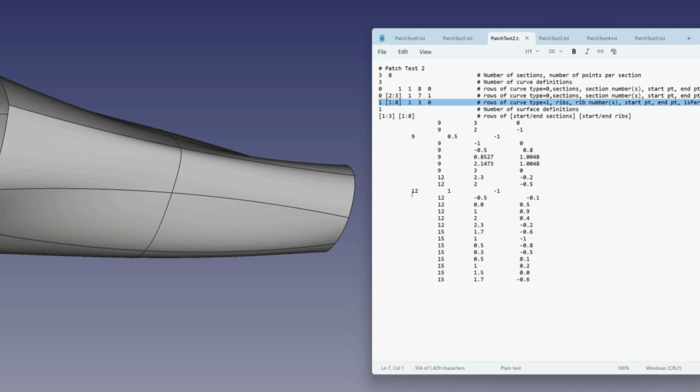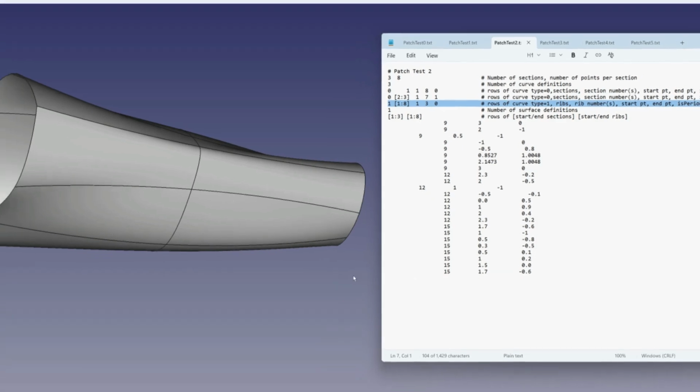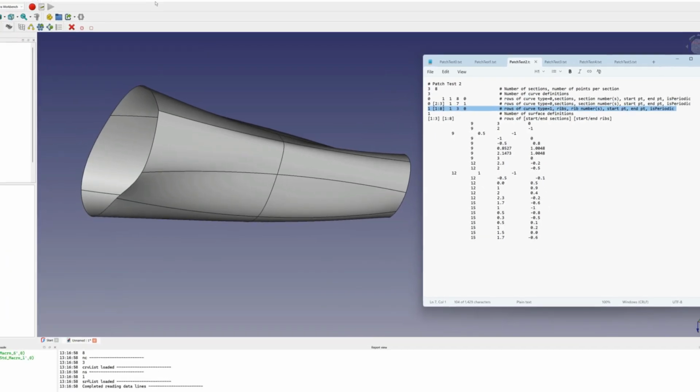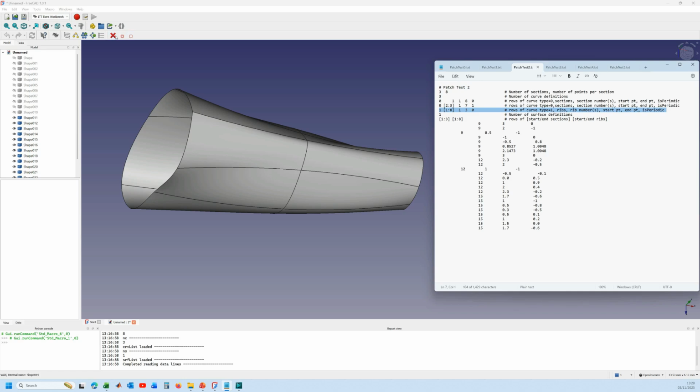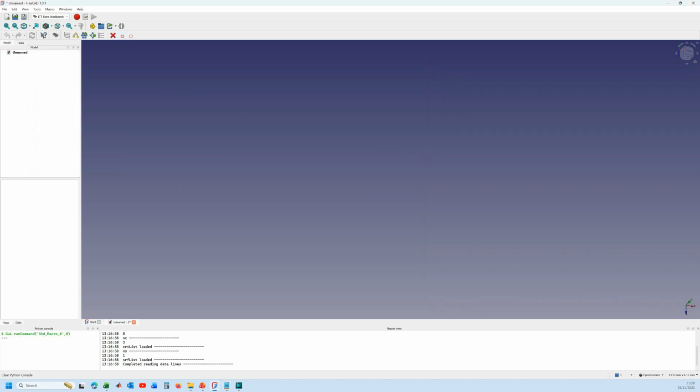So I have one section that's not periodic and 2 sections that are periodic. And then for the ribs, I just have all 8 ribs along the sections 1 to 3 and not closed, so not periodic. And then here I'm just asking for all the surfaces, so all the patches between sections 1 to 3 and ribs 1 to 8. Okay. Next example.